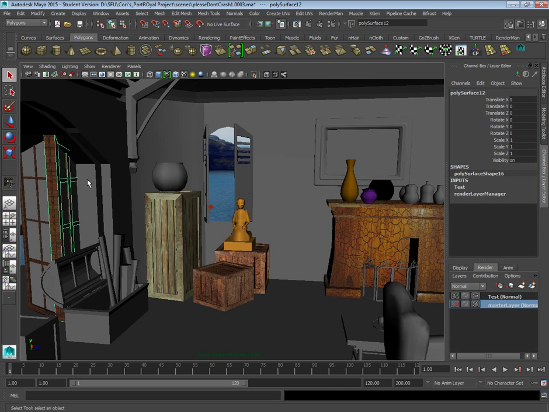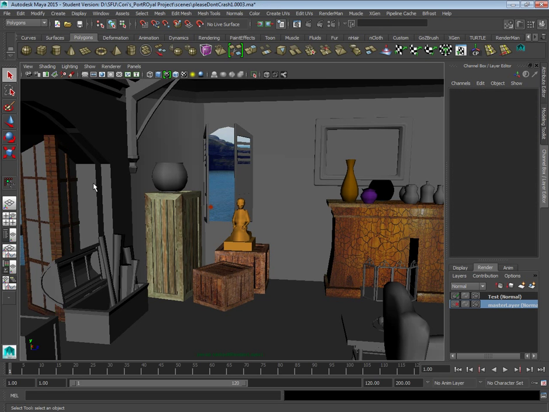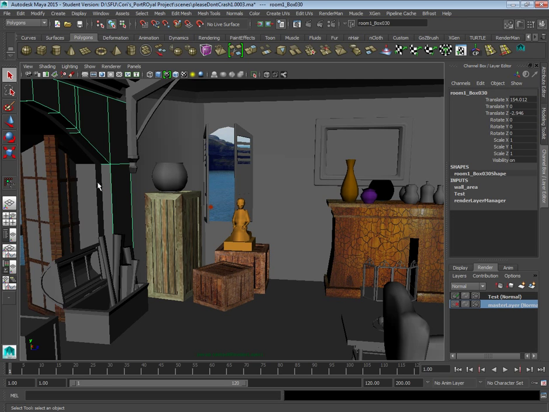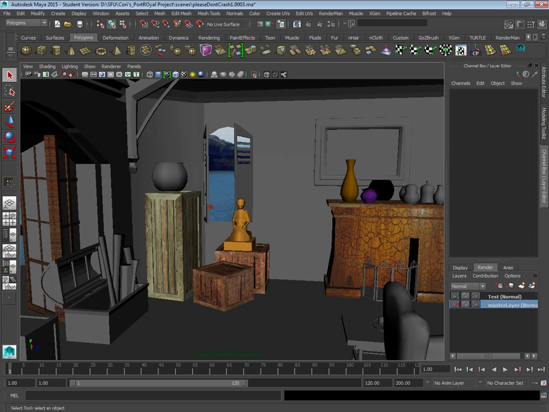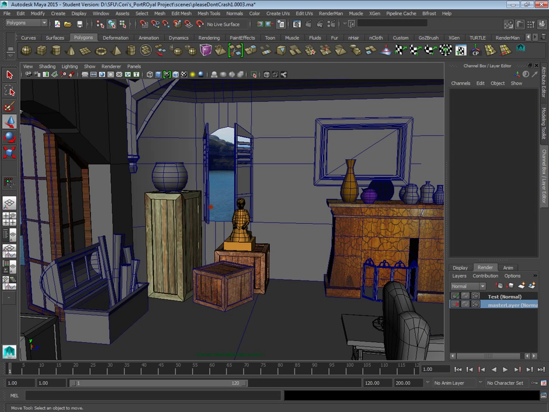Let me go select this. Where's this guy? There's something hidden in there. Okay. So, test layer, original layer.